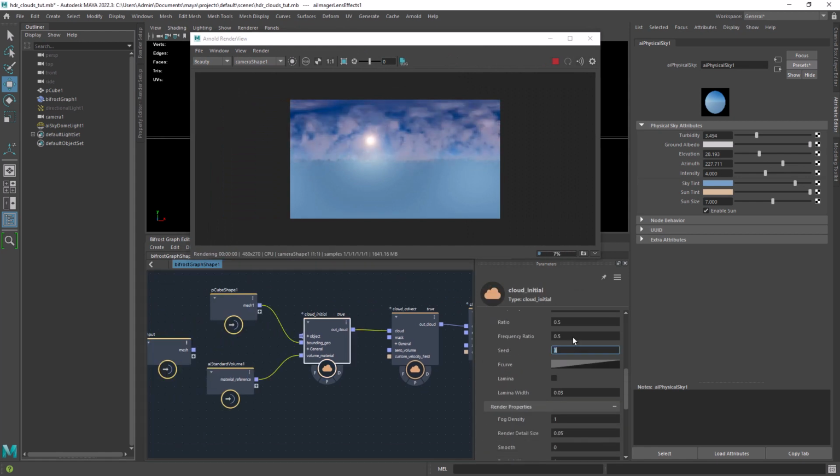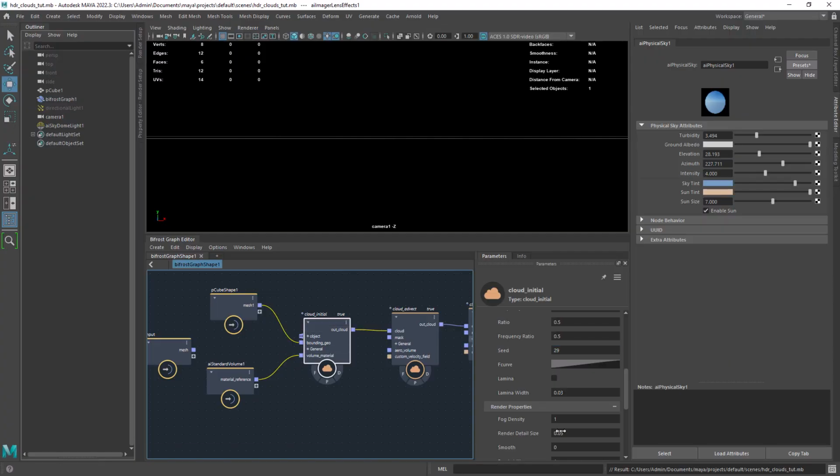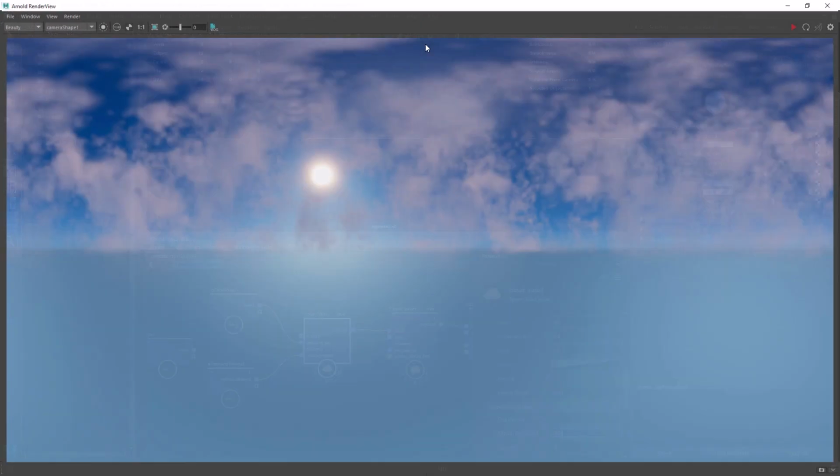We can play with the seed to get a more pleasing result, and also with other settings of the cloud compounds. Before doing a final render, I want to increase the resolution by decreasing the render detail size. It may take a second or two to update though.